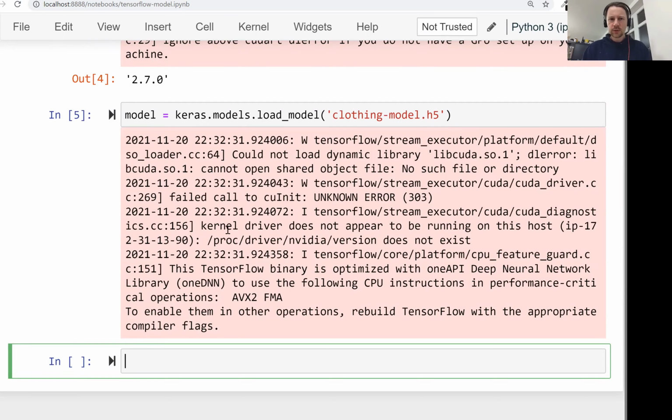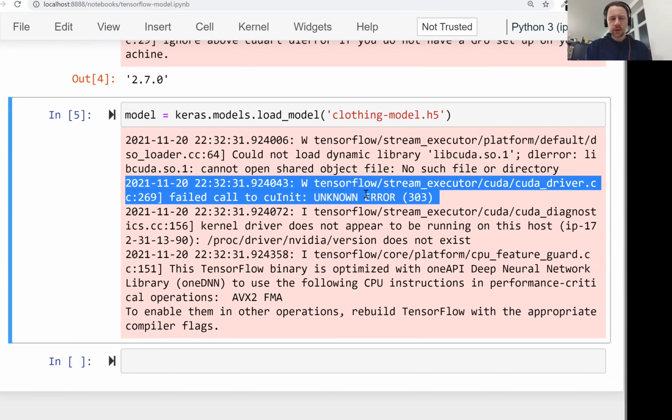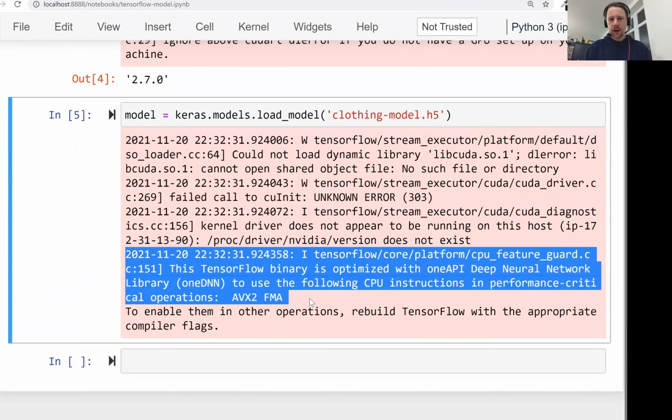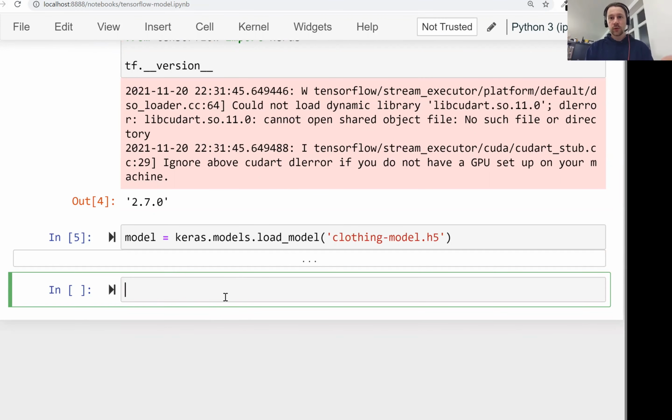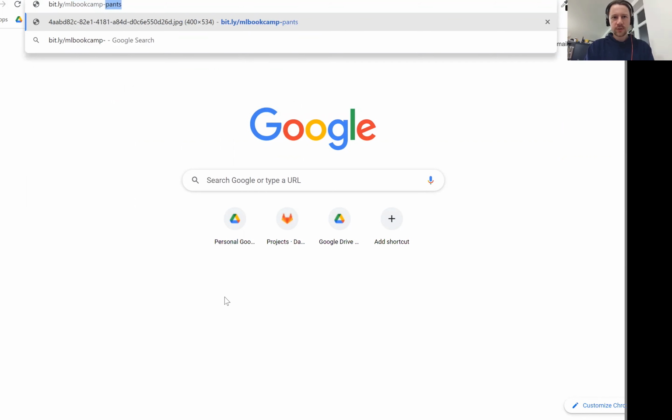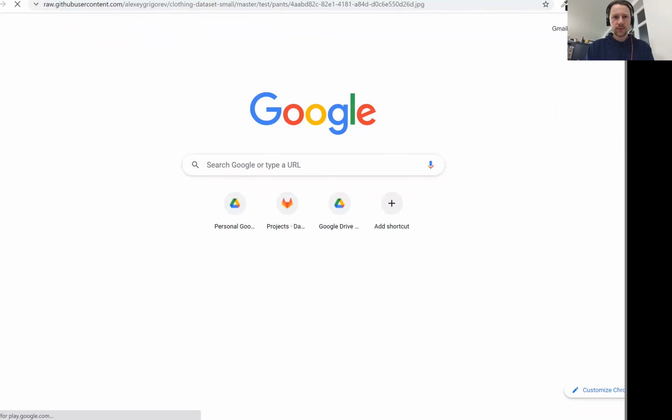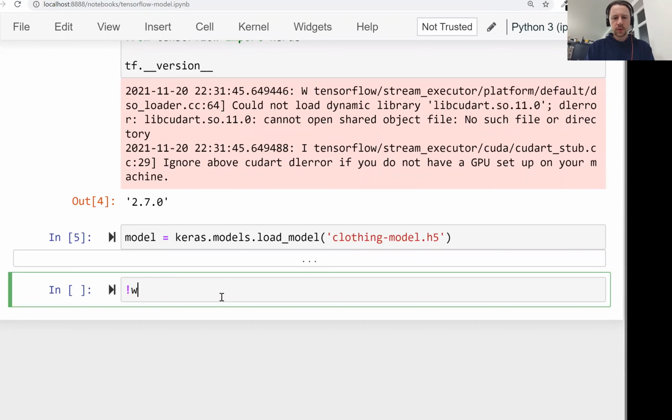It just tries to say that, okay, it cannot use CUDA and the binary is not optimized for this specific platform. For this particular case, it's okay. We can safely ignore these warnings. And now we want to classify an image using this model. So the image I have is a picture of pens that we used previously. This is the picture. So I'll download this picture as well. Pens.jpeg.